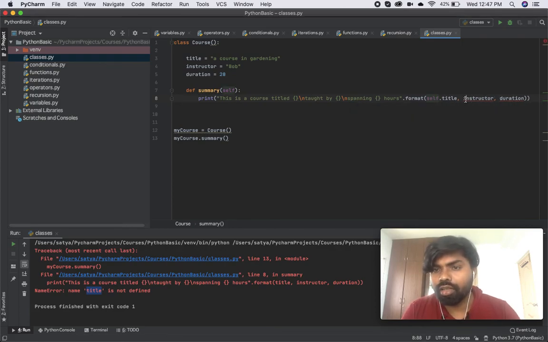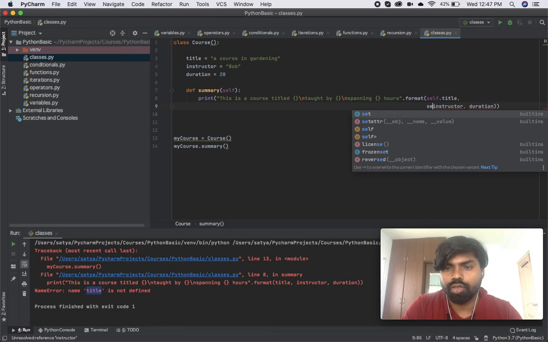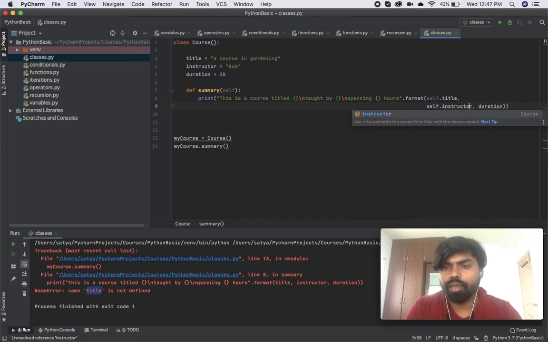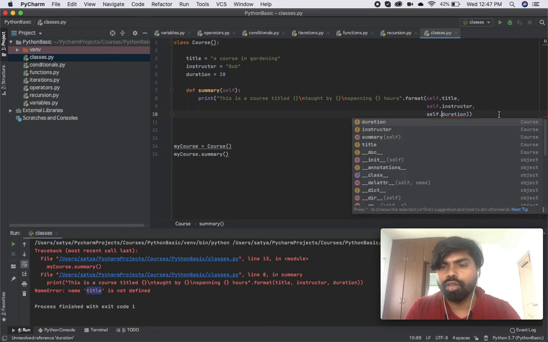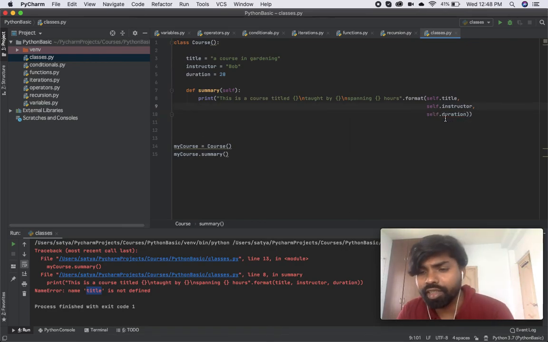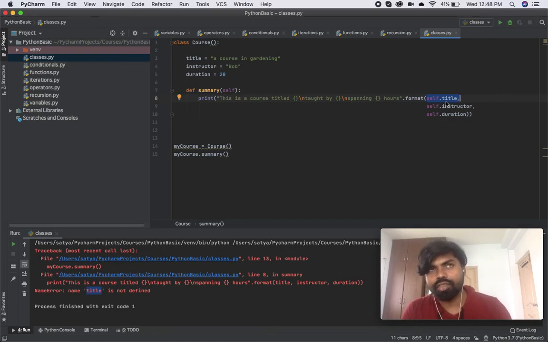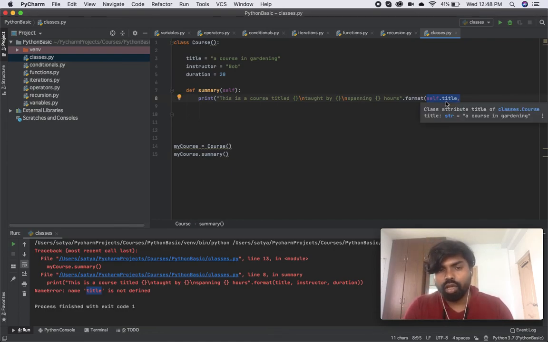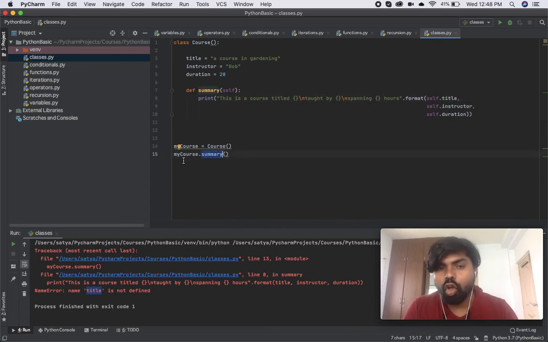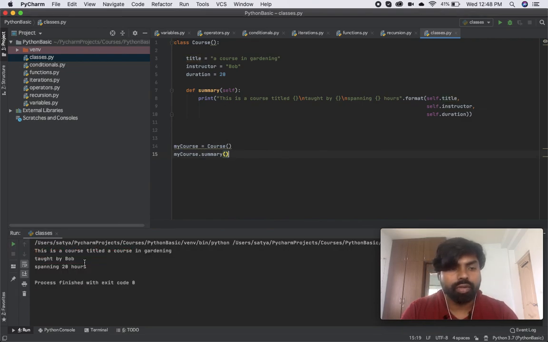So self dot title, and because this is getting too big, I'll just put it over here, self dot instructor, and again self dot duration. Does that make sense? See, the red lines have also disappeared. So what's happening is we are saying, okay, for the first curly brace, go to self dot title. So when Python sees self, it understands that the code is talking about, because we are calling this summary method on this my course object, right? So self refers to my course. You're essentially doing something like my course dot title, but since that is from inside this method, you're doing self dot title. All right, if you run this now, you'll get the nice summary.